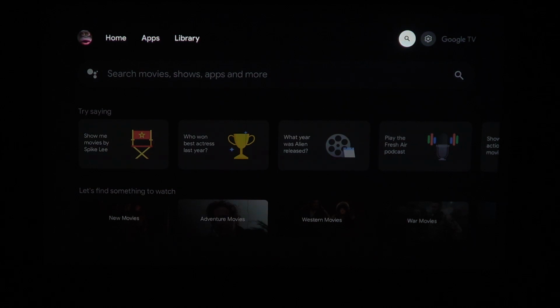Hello, in this video I want to show you how to adjust the date and time settings on a Nebula projector.